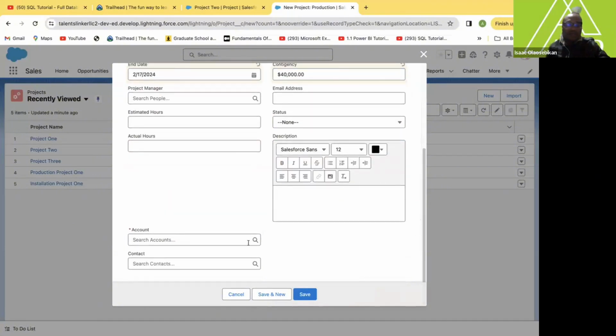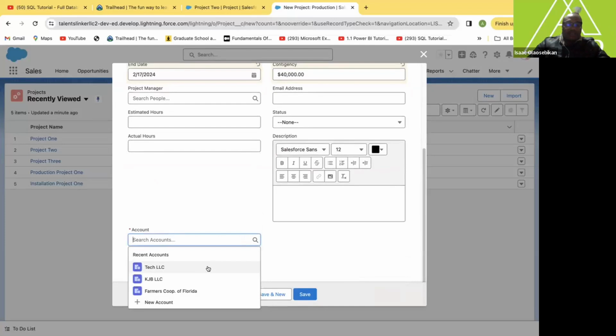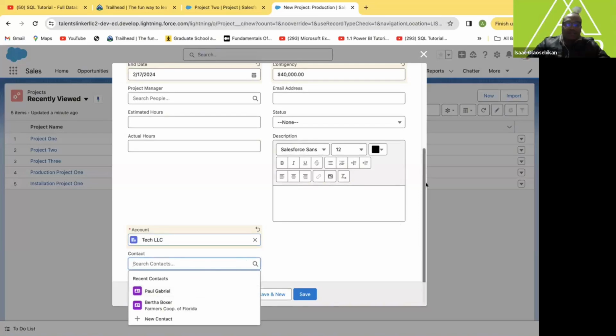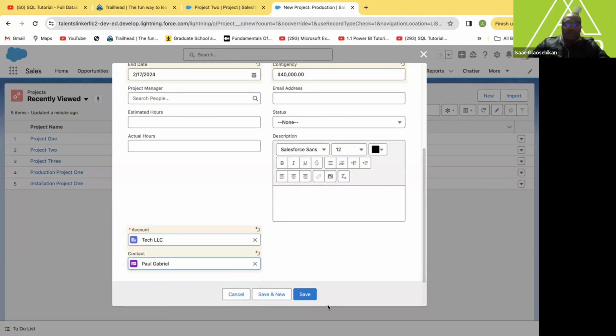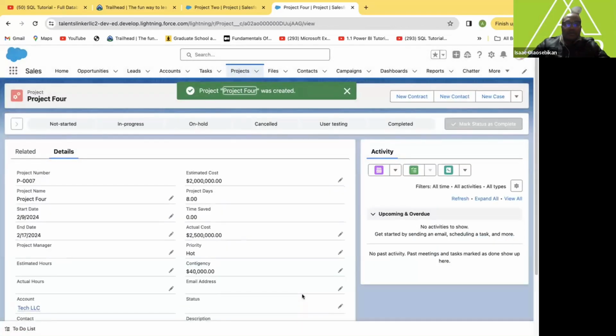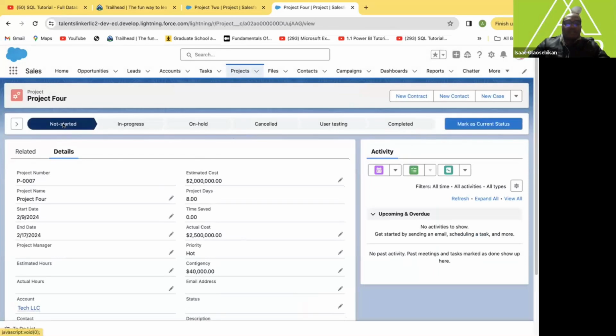I have my account. Because account has a master-detail relationship, who is the company that is giving us this project? Let's say Tech LLC. Then the contact person at Tech LLC, let me say Paul Gabriel. If Paul Gabriel is working at Tech LLC, it's going to be Paul Gabriel. When I click save, you see, what do we have here? Oh, I didn't select any. Well, let me select. You can see now.